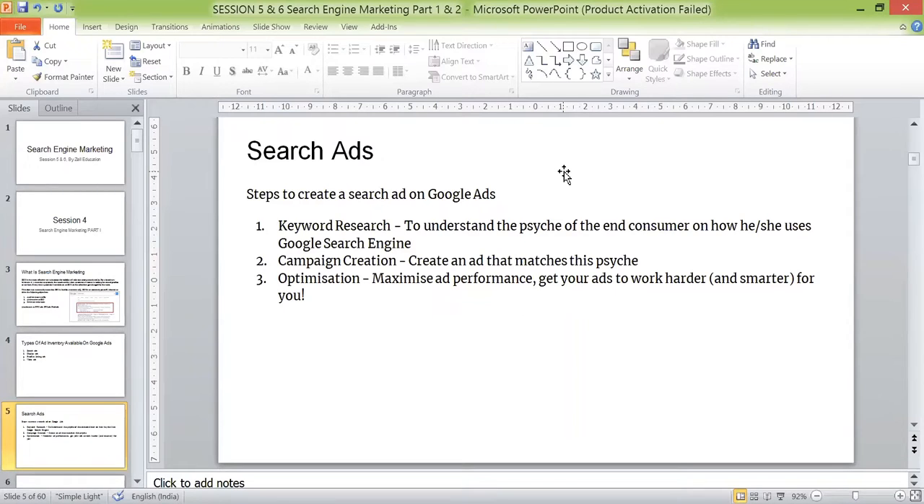So search ads, as we started by saying, the base of this form of ads is keywords. Because of course, people are looking for keywords and we are serving those ads on those keywords. So it starts with keyword research.